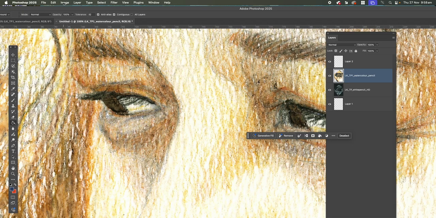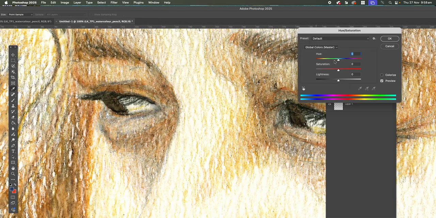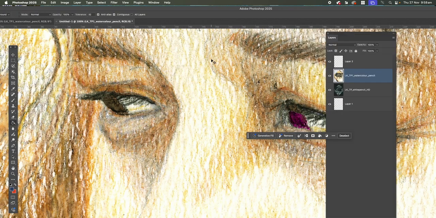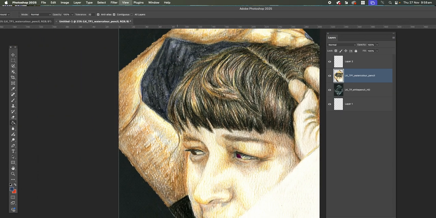So I could use any of those. So I could use my hue saturation slider and say, okay, I want more purpley or reddish coloured eyes or whatever. And I could play with the saturation to pop the colour up. So I'm increasing the saturation. So now this figure has got purple eyes instead of brown eyes. So you can do a lot of adjustments on it.